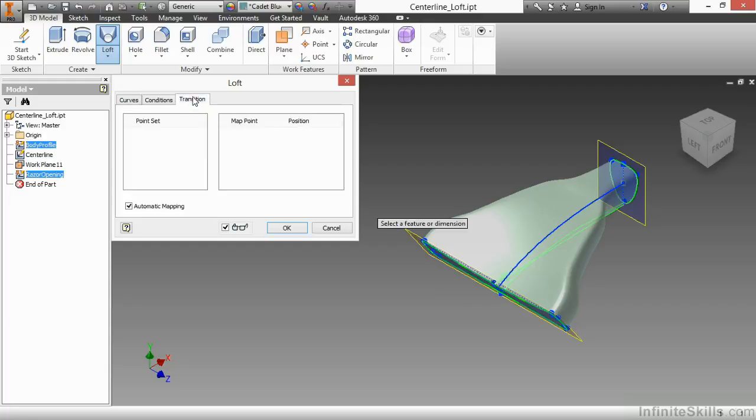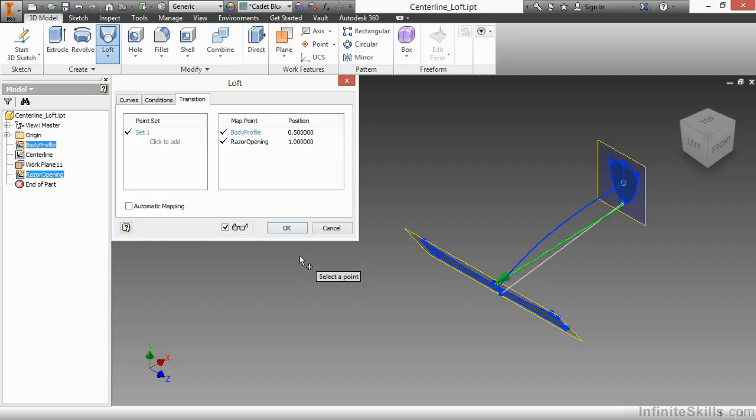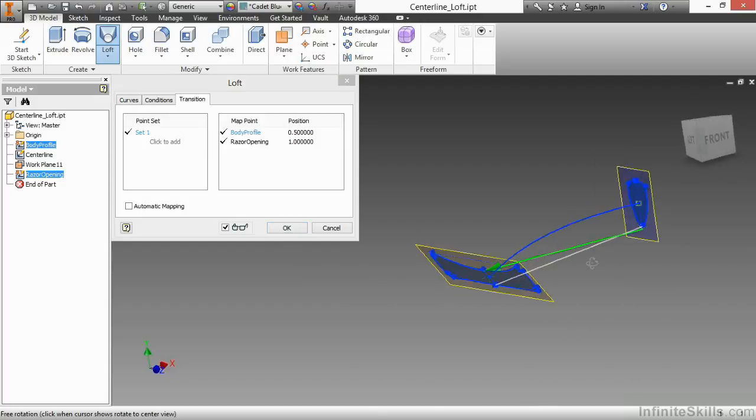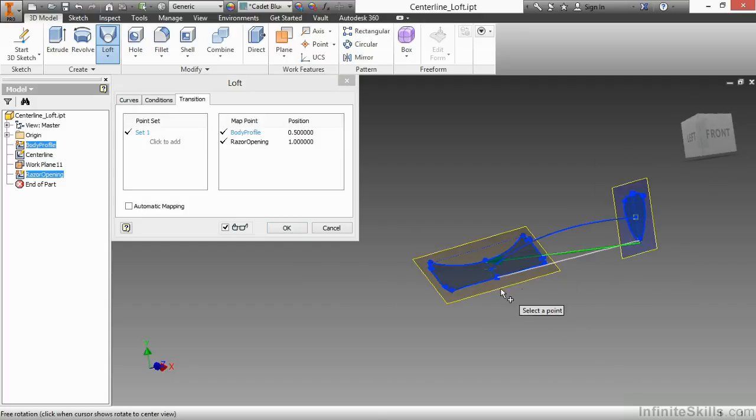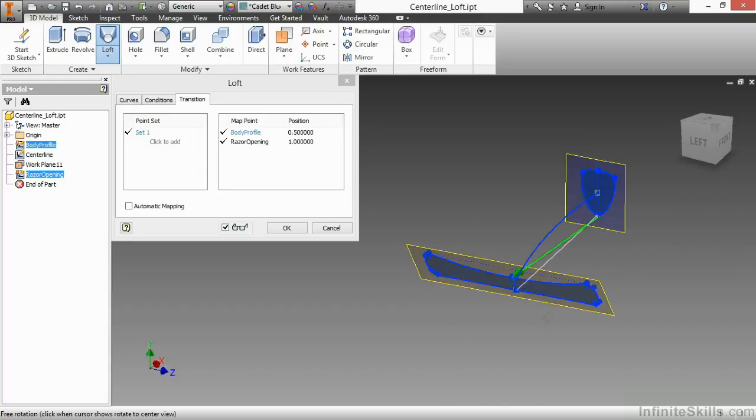On the transition tab, I can turn off my automatic mapping, and I can see there's currently only one point set that's being mapped, and it goes from the bottom of this to the bottom of this. Well, I can change that up. I can add more mapping points to this. I'll go ahead and say click to add by choosing that up here in the dialog.